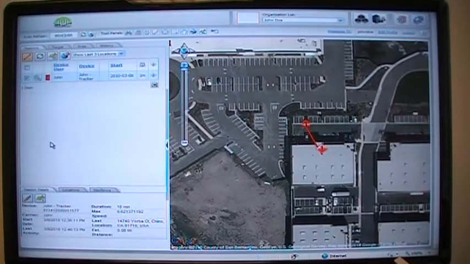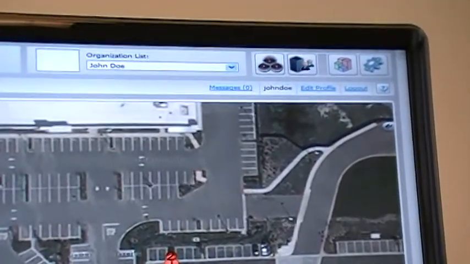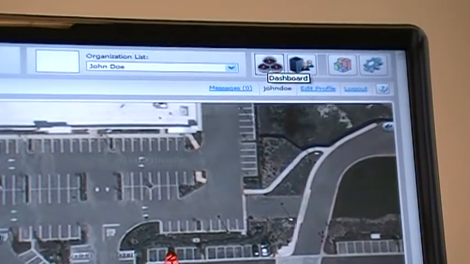If you'd like to get back to your dashboard from map view, you click on the button in the upper right hand corner with the gauges. Once this has been clicked, it'll take you directly back to your dashboard.